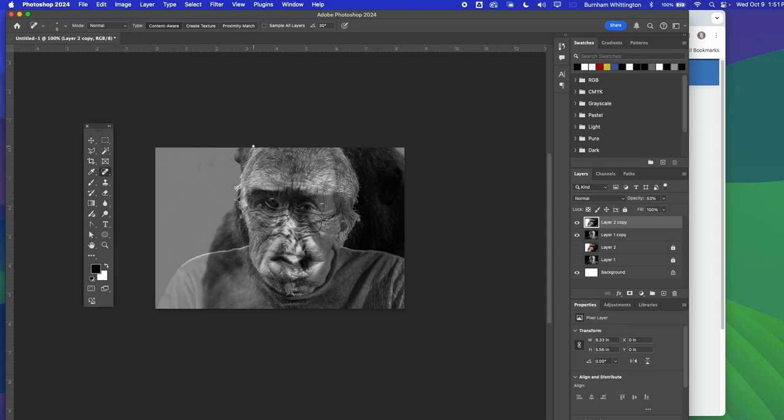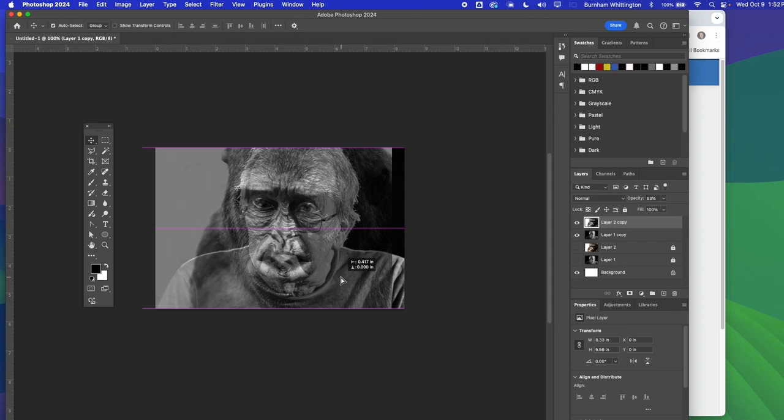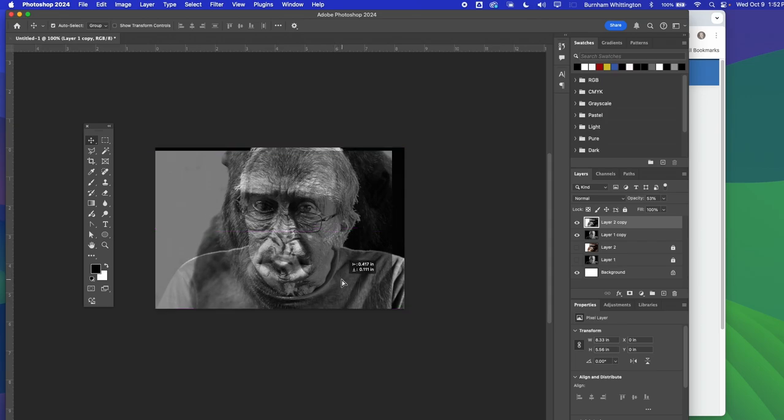All right, I'm going to use my move tool right now. I'm going to tap V or grab it up here. Okay, because I want to line these guys up. I'm actually going to go to this layer and try to line the eyes up. I'm going to have some difficulty for a couple reasons. The human face is smaller, okay, and the eyes are a little bit further apart or narrower.